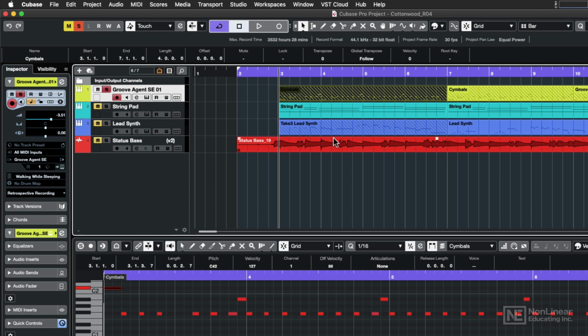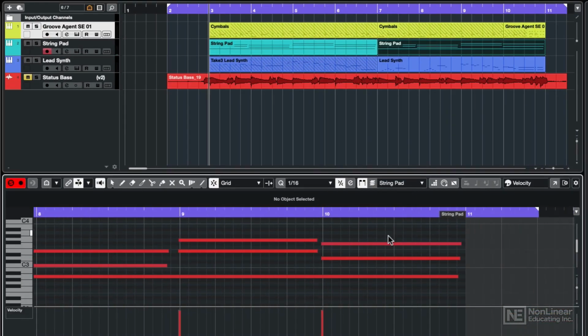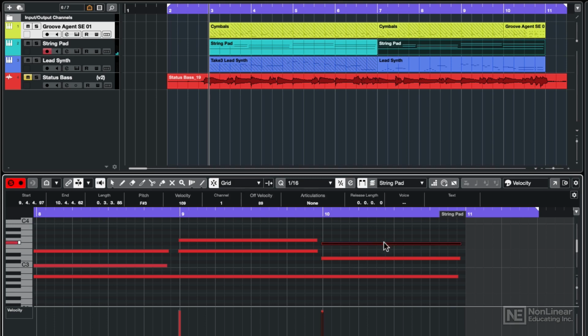And you could also transpose a series of notes or individual note data. If I come to the string pad right here and then scroll over this way, this highest note, let's find out what note it is. If I select it, I can look at its pitch either in the event display, which is F#3, or I could come down here to the keyboard and see which note it is also.